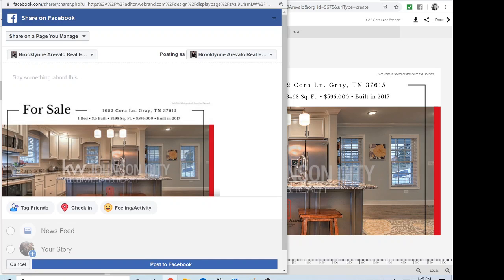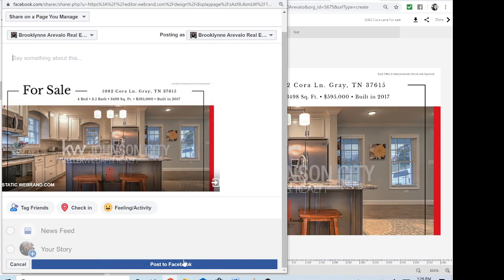And then I can type in whatever I want it to say. Beautiful home on 22 acres for sale. Just be sure to put in the Market Center's address and their phone number to be compliant. Make sure that it says each office is independently owned and operated. If it doesn't say it on the image somewhere, make sure to put it in your subject. And then I would just simply click post to Facebook.